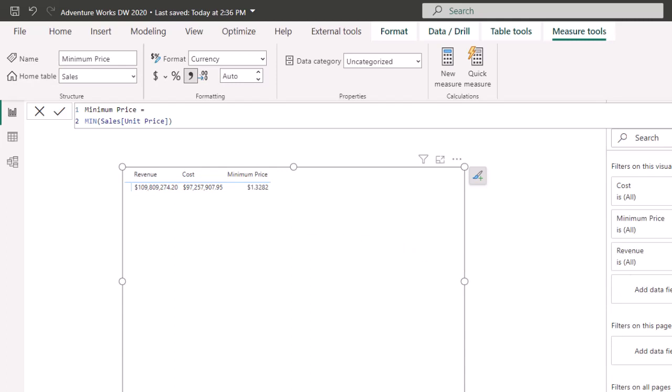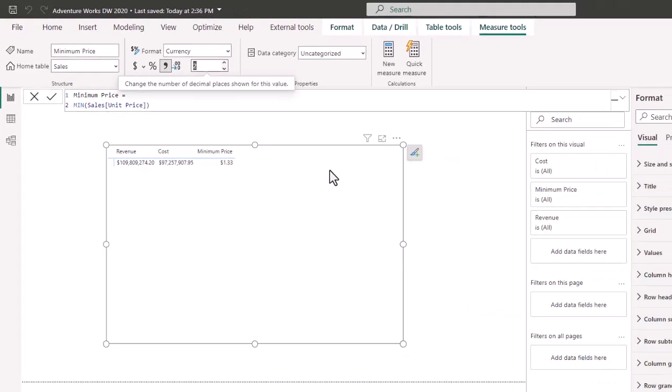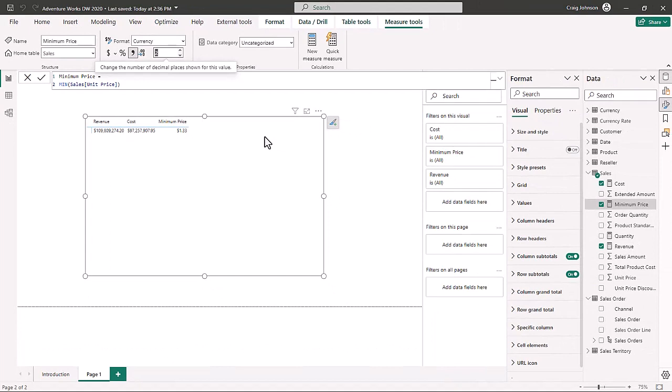And again, the reason why we want to format that to 2 decimal places is so that every time we use that measure, we have the same formatting. So now we have 3 measures: minimum price, quantity, and revenue.